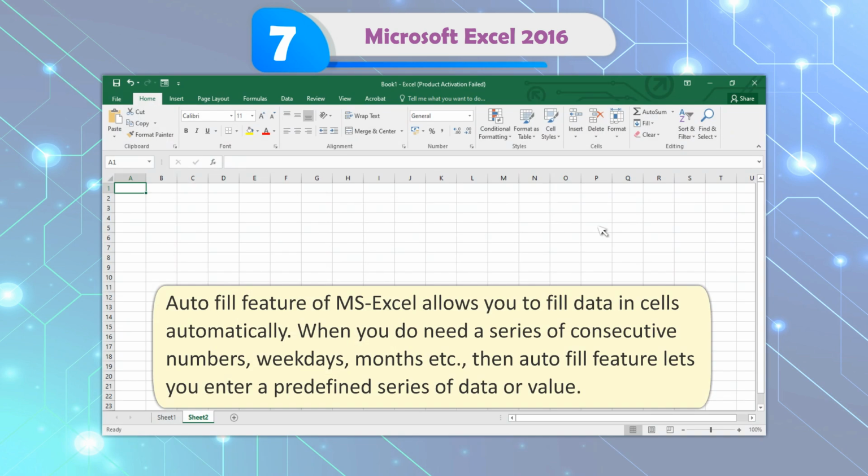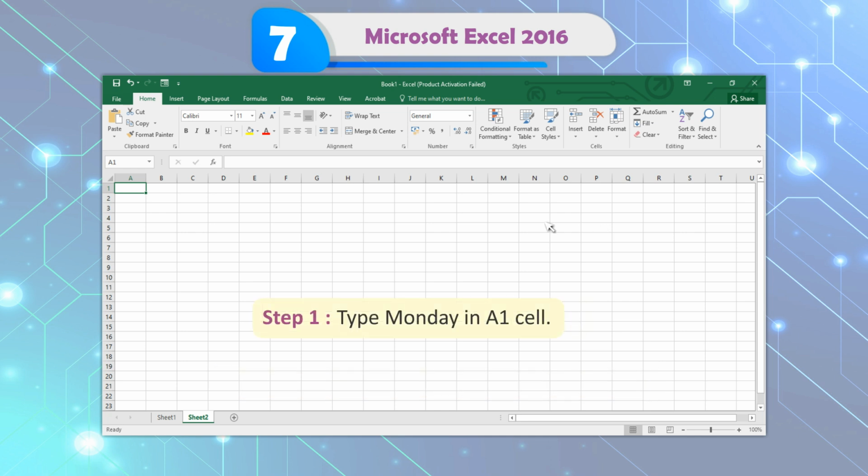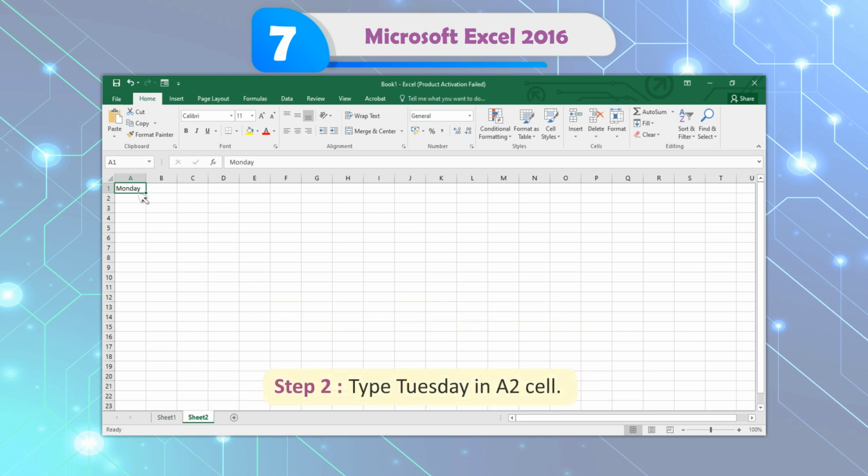Autofill feature of MS Excel allows you to fill data in cells automatically. When you need a series of consecutive numbers, weekdays, months, etc., then Autofill feature lets you enter a predefined series of data or value. Follow the given steps to use Autofill feature. Step 1. Type Monday in A1 cell. Step 2. Type Tuesday in A2 cell.